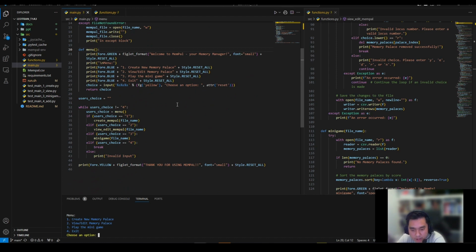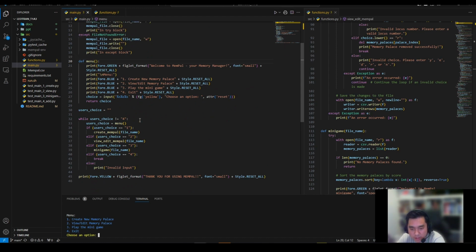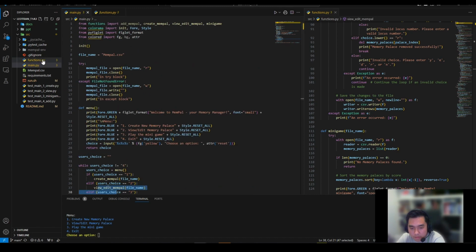So there's the menu and the while loop for you to call the function, and the functions are imported from here. So this is where it shows the menu. This is where it checks if there's a file, and if the file is not there, it's going to create a new file for memory palace, MemPal CSV.